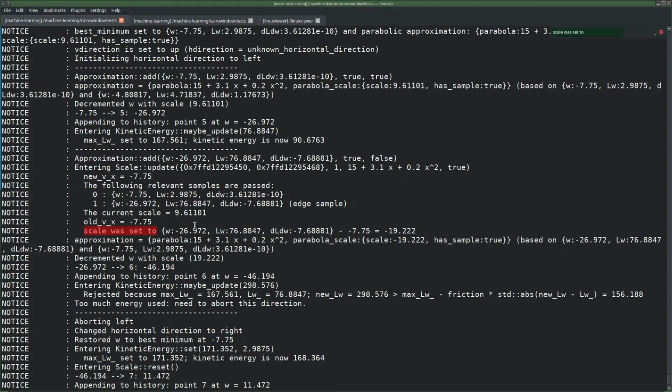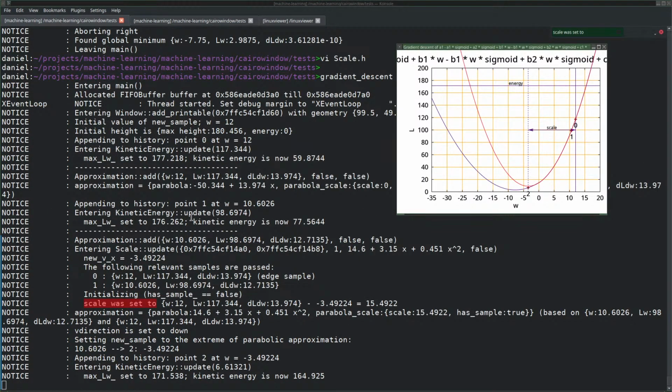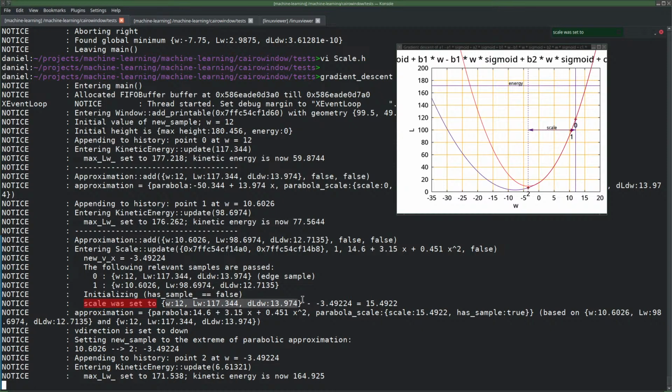What is going on? Skill is set to 15.49, which is this thing minus minus 3.49, which is this vertex.